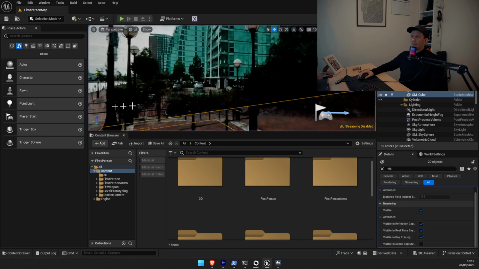Cool. And that's pretty much how the tool works and how the workflow works.